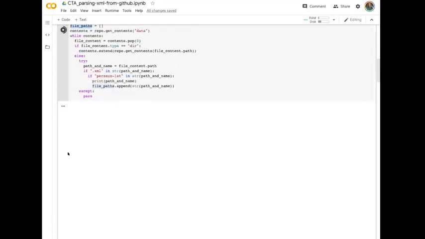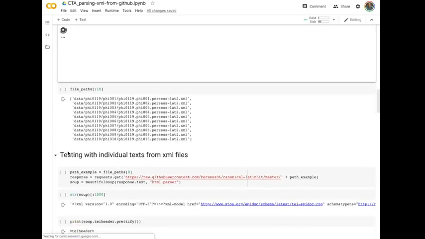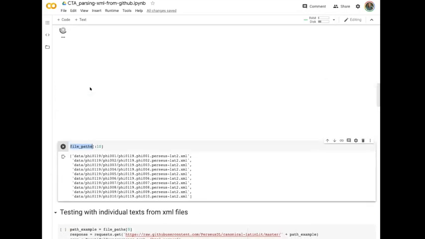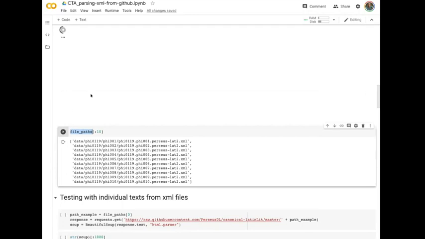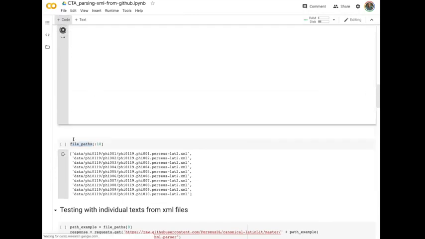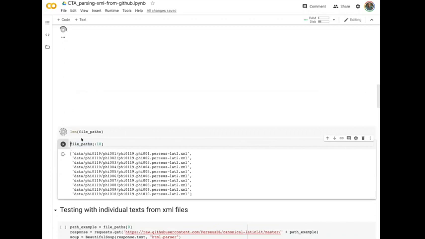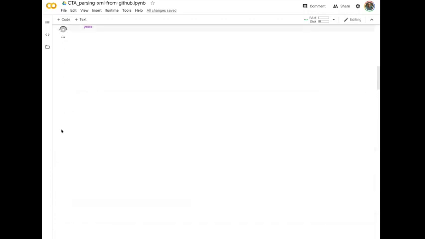So it takes some time, but I was here already before, and here is the output for the whole repository. We can inspect how many files we have here once we are ready.